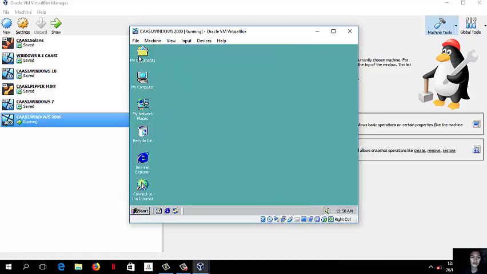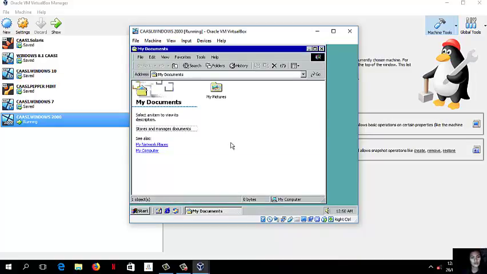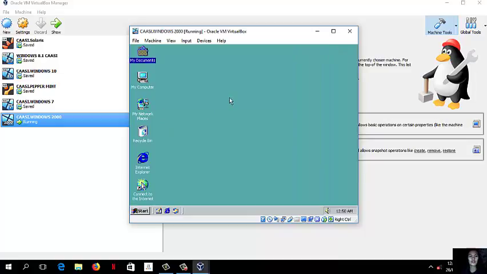So let's check in documents what kind of attributes it has. So this is the volume. So here in documents, as you can see, there's a search, folder, history, the maximize, the minimize, the close. So that's it. That's the Windows 2000 operating system. So thank you.